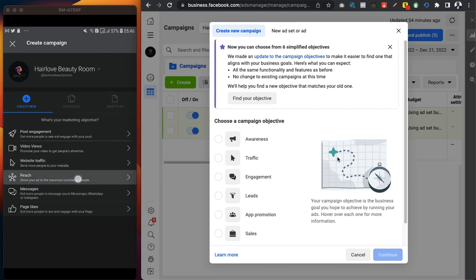This is actually what the boost post button will do to your ad. If you use the boost post button, your ad will be pushed for the reach objective. You understand? So we have reach, we have messages, and we have page likes. That is if you want to run your ad using the Meta Ads Manager app on your phone.